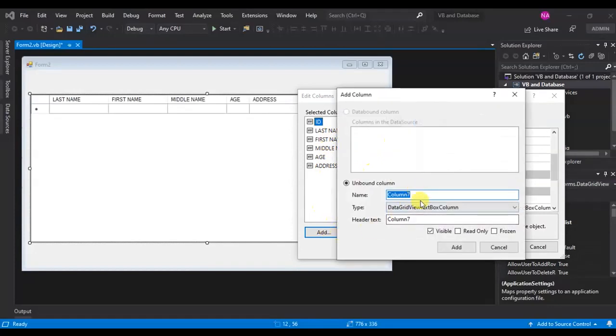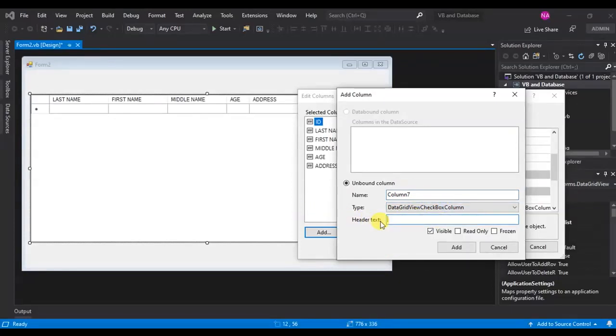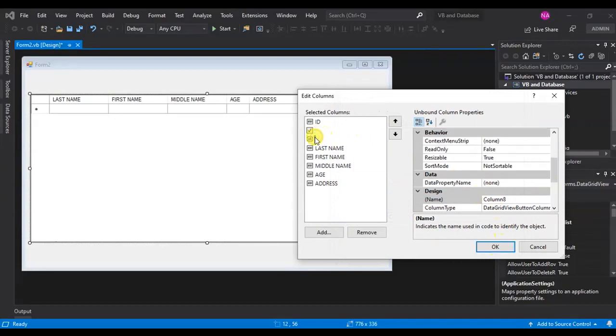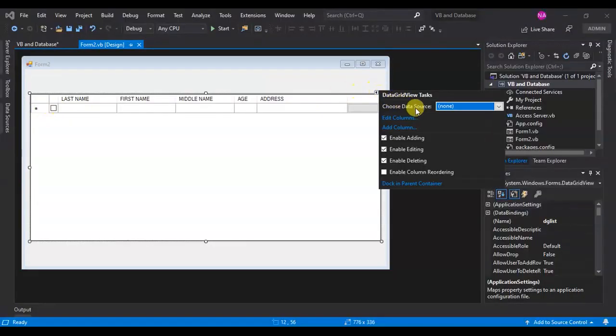Now I'm going to add the checkbox column and the button column. You can adjust the placement of the columns by clicking the up and down button here. And now, I'm going to show you the function of these check boxes here.